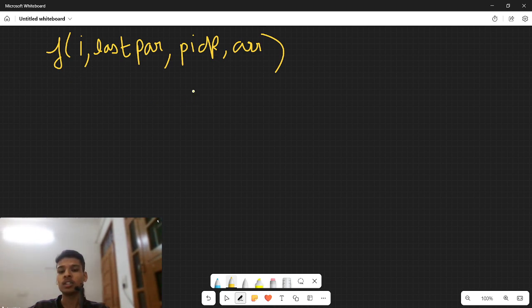So what does it mean? First of all, I will tell you the pick number. If my pick is 0, which means I haven't chosen any number before, which means I can start a new subarray from this point only. So if my pick is equal to 0, there is no number which I have chosen before that, right?